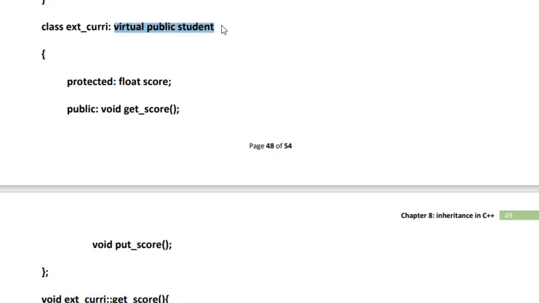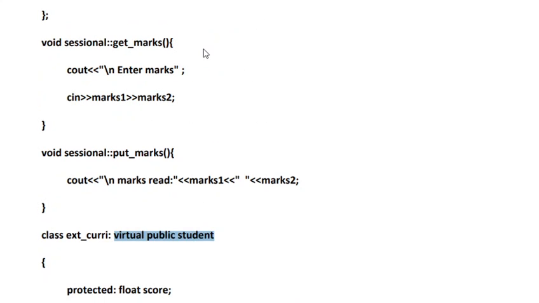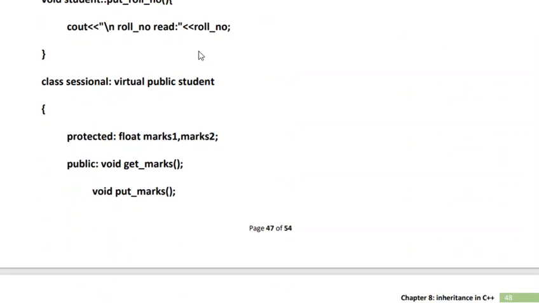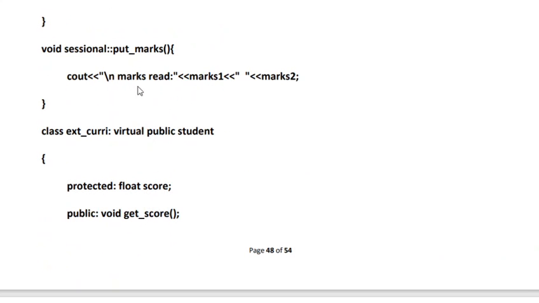Now, what this particular concept facilitates is that only one instance of the member is taken forward in the inheritance hierarchy. So this is very much important. If we keep the base class a virtual base class, then the virtual base class ensures that only one instance of the member is taken into consideration in case of the inheritance hierarchy. So this is the reason why we need to keep the base classes virtual, in case of sessional as well as extracurricular.